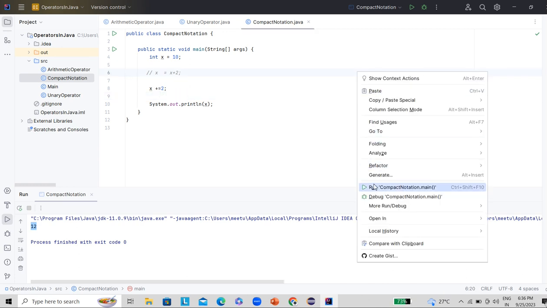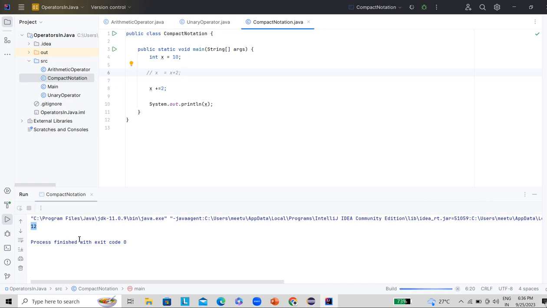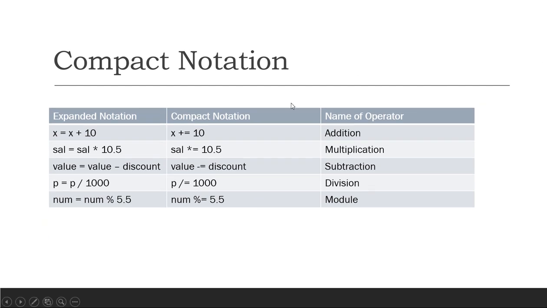So if you run this program, it will also give the same output. So basically both ways of writing are valid in Java. Either way, if you want to use this way or this way, both are fine basically. And in some cases you can say it is a shortcut way. For all the arithmetic operators we have, like addition, multiplication, subtraction, division and modulo, in all scenarios we can use this compact notation.